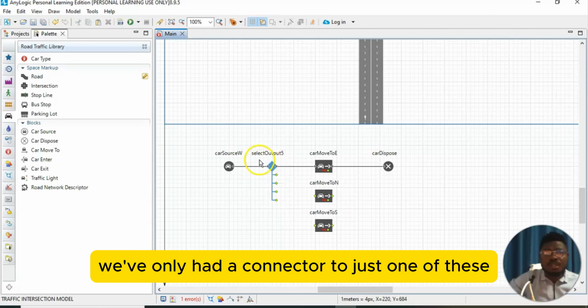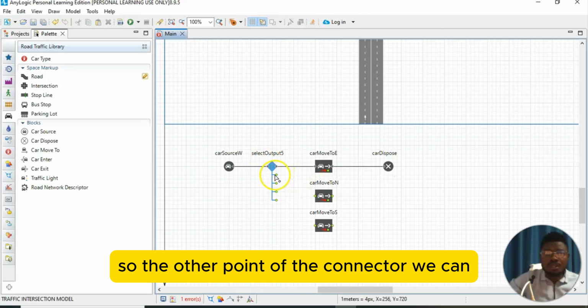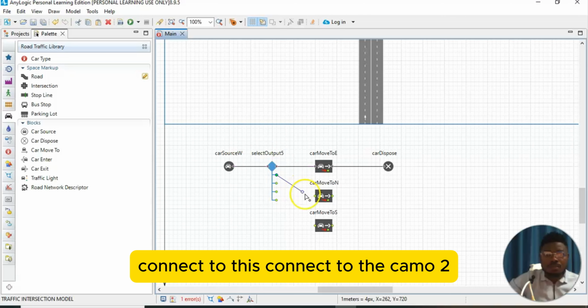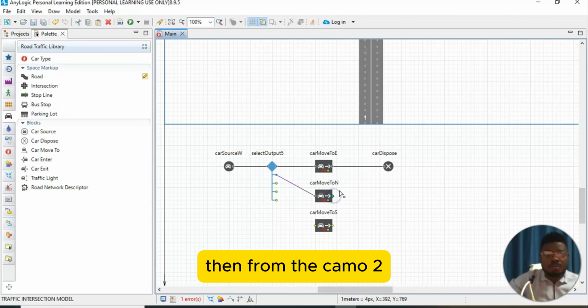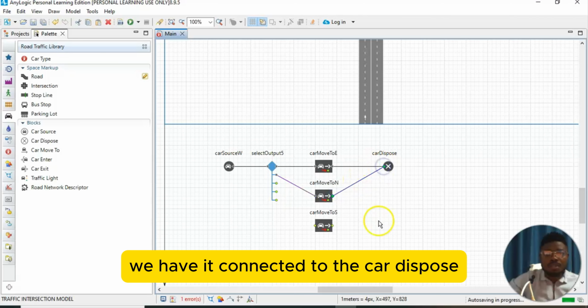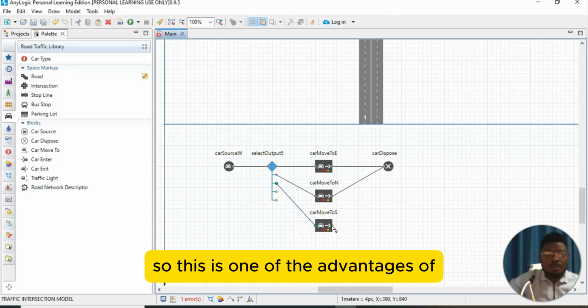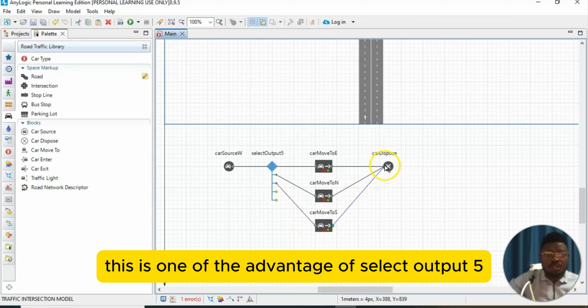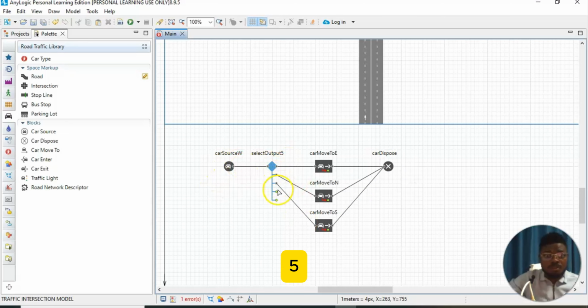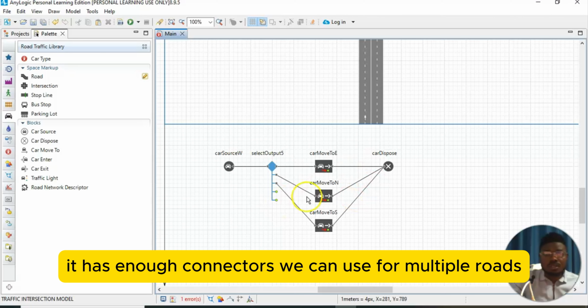We've only had a connector to just one of these. So the other points of the connector, we can connect to this, connect to the car move to. Then from the car move to, we have it connected to the car dispose. Then the same thing goes for this. So this is one of the advantages of select output 5. You can see 1, 2, 3, 4, 5. It has enough connectors we can use for multiple roads.